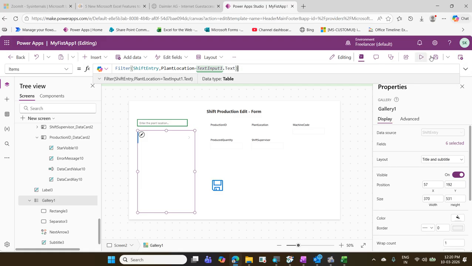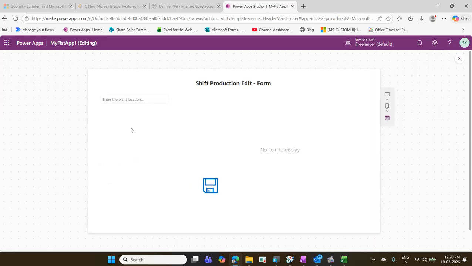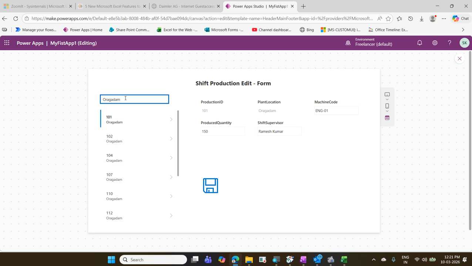So when I type Oragadam, it shows only the machine codes and production IDs available in that Oragadam plant. Or let me select something like warehouse. Whatever things are available under the warehouse are displayed here. By default, it will display everything. Delete everything, and it will display everything.